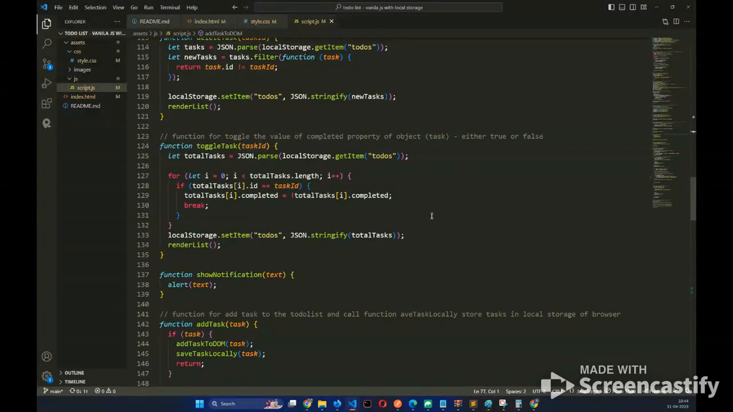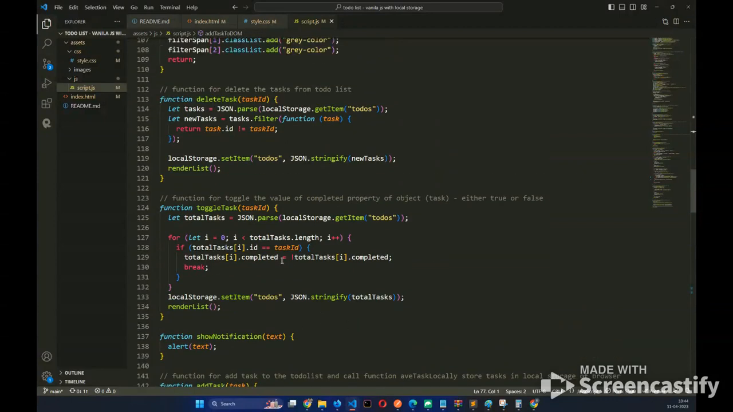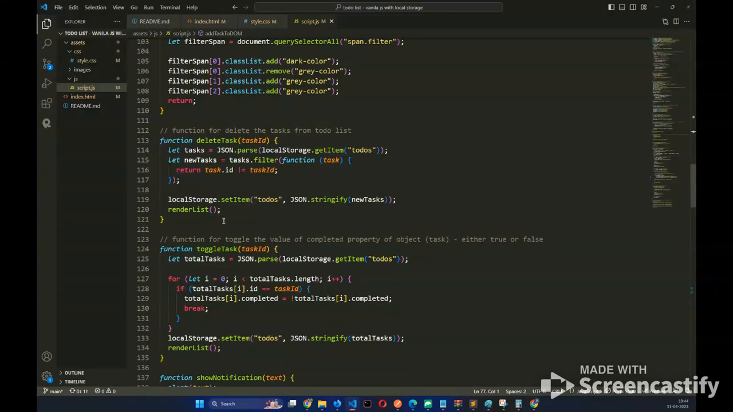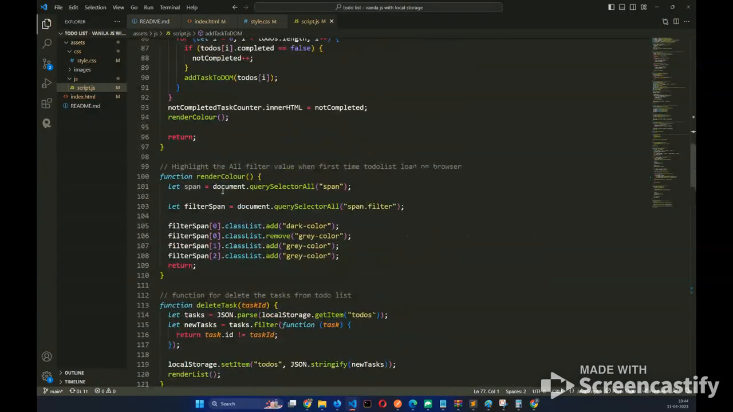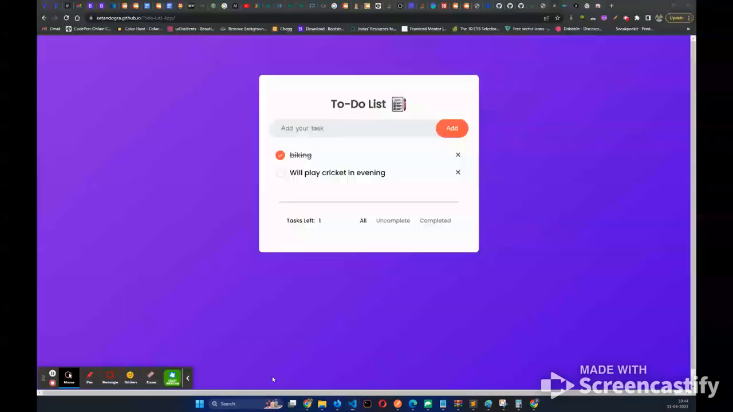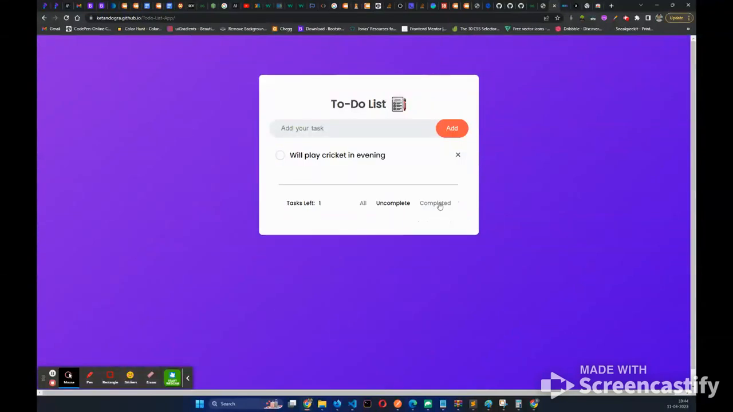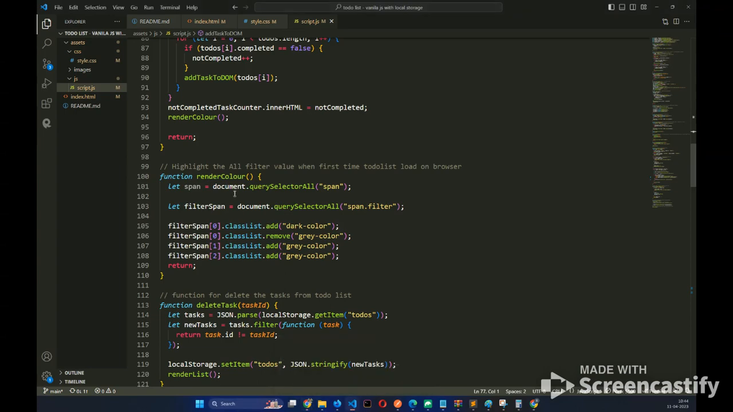There is a toggle task, which is basically for check and unchecked. For that functionality I'm using the task ID and whether it is completed. Then delete task is for the deletion, and after deletion I just call the render function. For toggle as well, I'm calling the render function again. And if you see the random color function, if I click on incomplete or complete, the filter which I'm currently using will be highlighted with a dark color, and the rest are in gray color. For that I'm using this random color functionality.